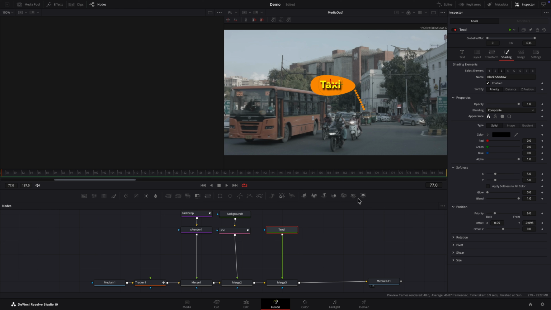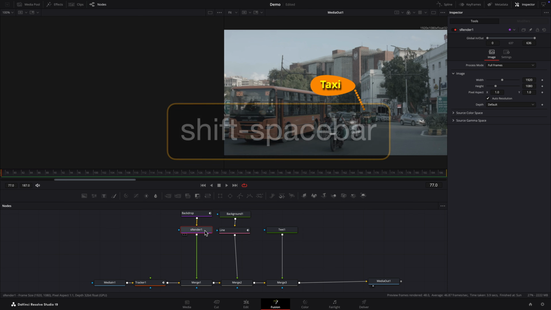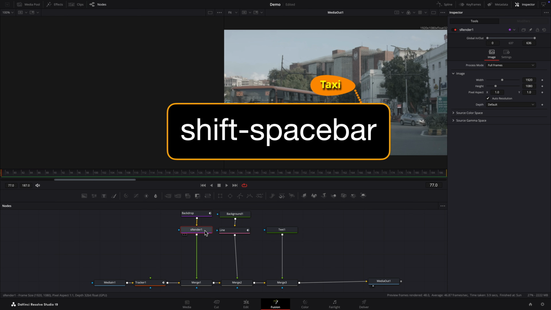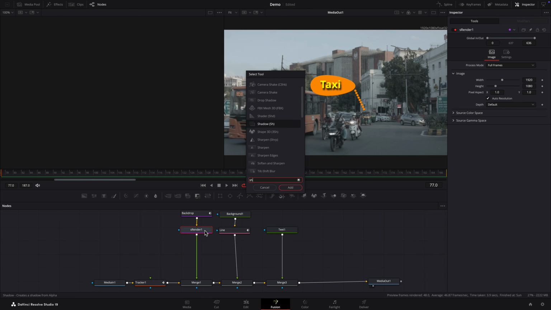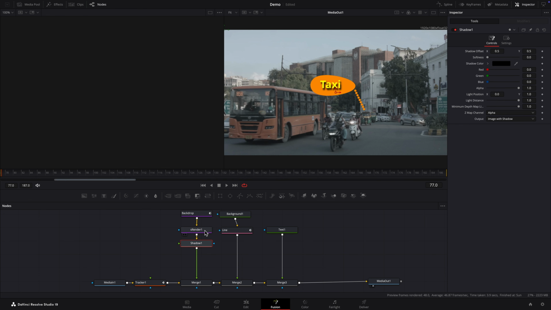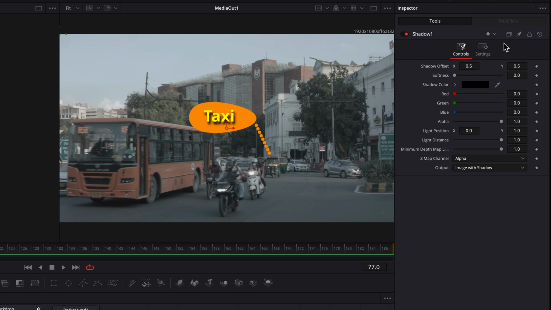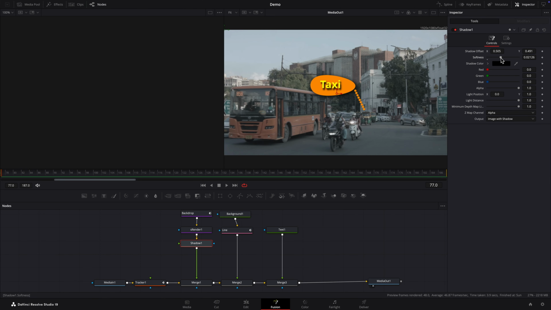Looking pretty good. Let's give shadows to the backdrop and line as well. First, the backdrop. I'll select its S render node. I'll press Shift Spacebar to insert a shadow node. I'll adjust its position and softness in the inspector. And the same thing for the line.